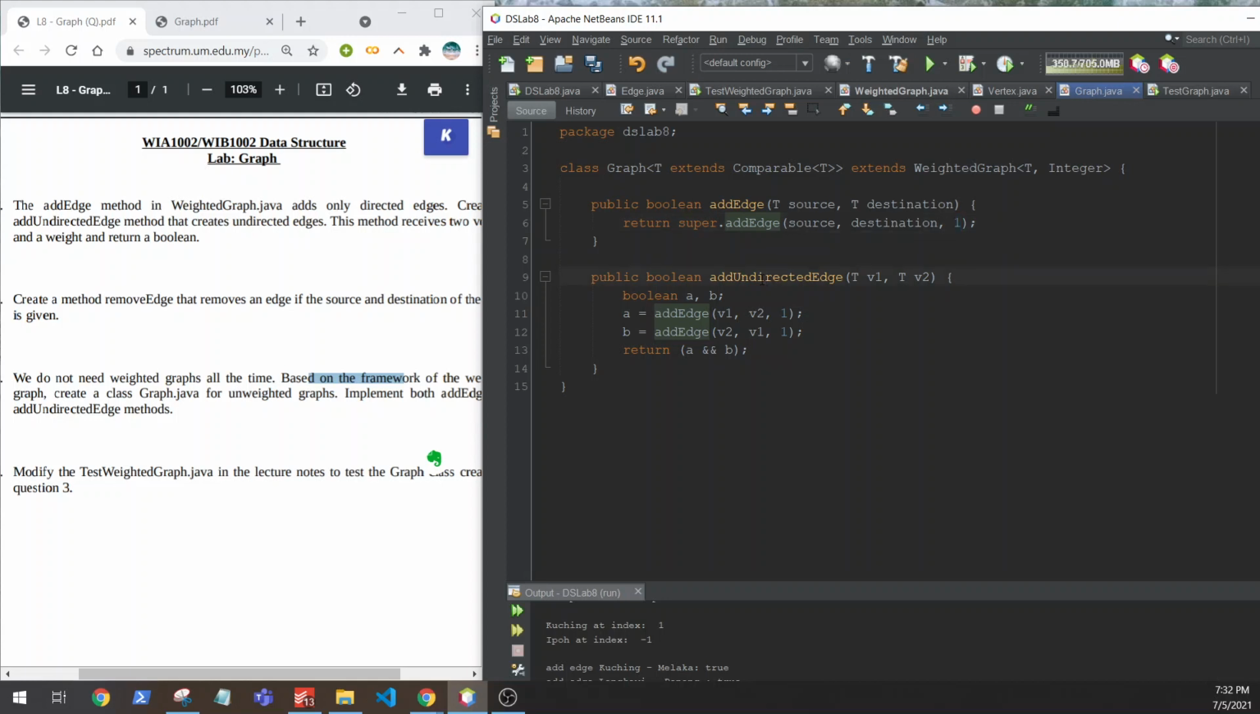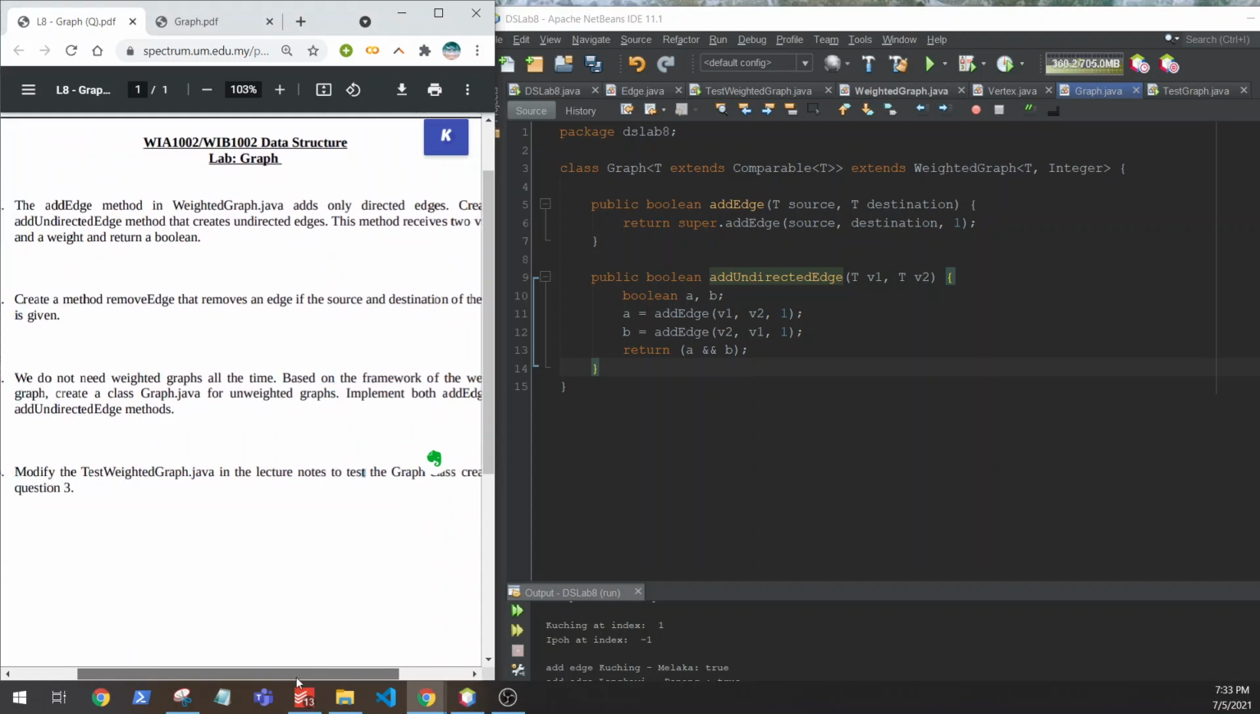And then add undirected edge. Here is the same thing, same code as the first question. Okay. Alright, now let's move on. We have the last one: modify the test weighted graph in the lecture note to test the graph class created in question 3.